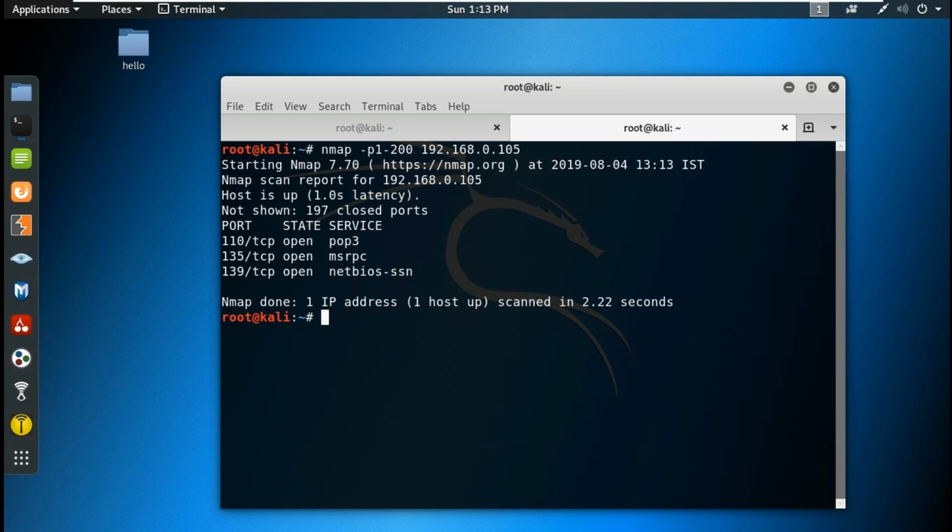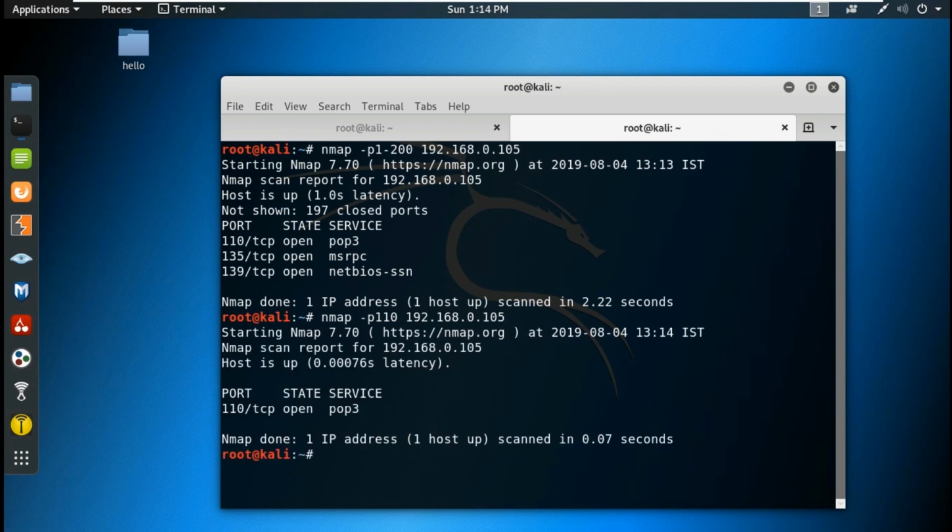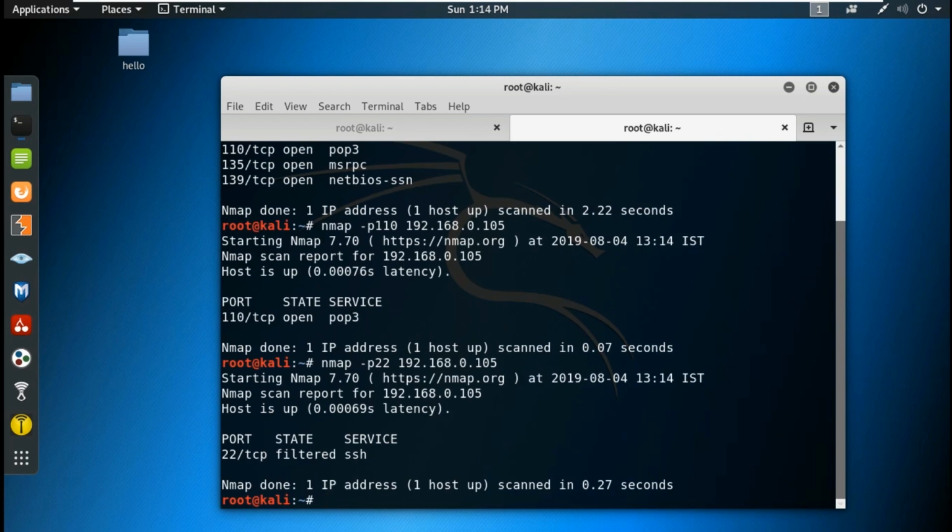Suppose you want to scan only one port, so -p. If I want to scan whether port 110 is running or not, specify 110 and 192.168.0.105. 110 is running, and here is the POP3 server. Suppose you want to know whether SSH is running or not. SSH always runs on port 22 unless it is changed, so by default it runs on port 22. Just mention port 22 and scan. Yes, port 22 is there, and it is filtered.